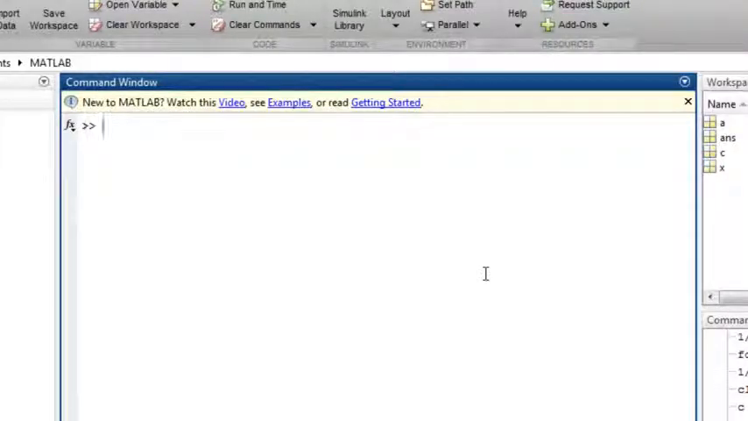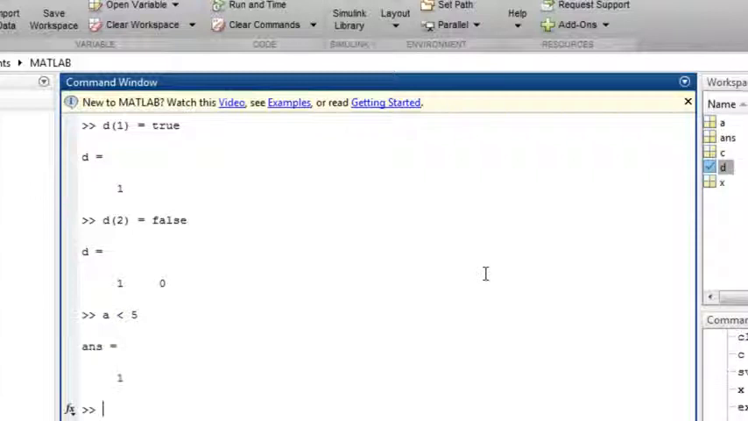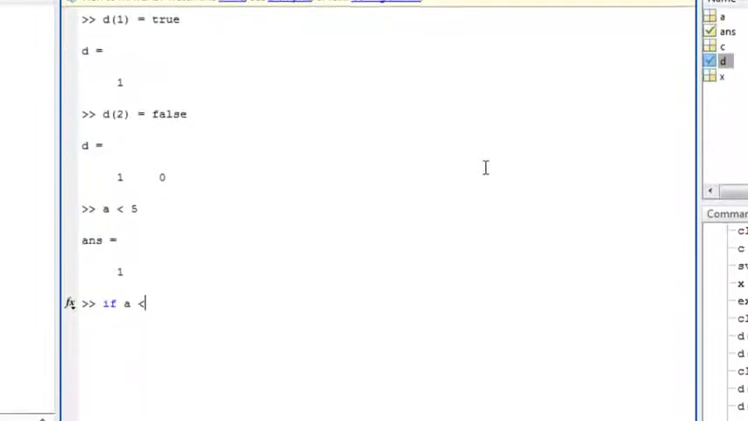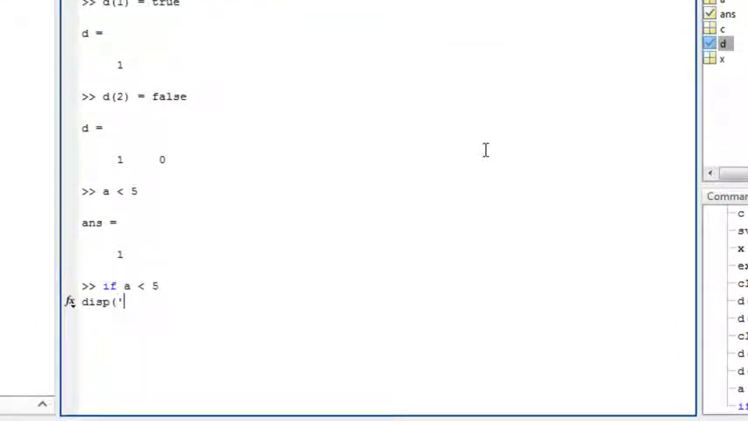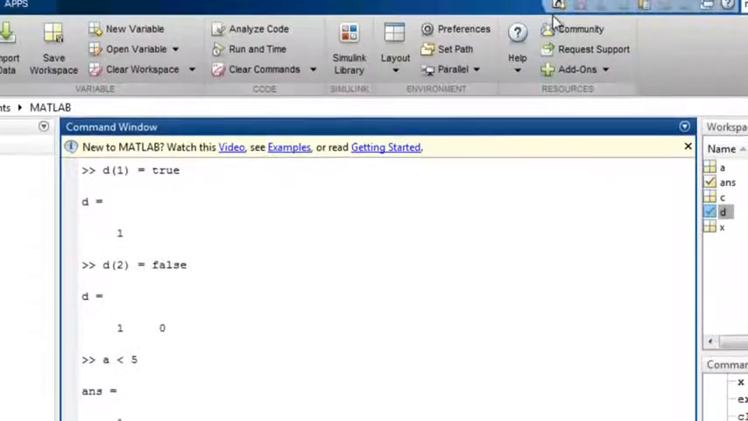Logical or Boolean values, which can either be true or false, are stored in logical arrays. MATLAB has special names for these two values. Note that true and false are displayed as 1 and 0 respectively. Logical values are created by relational operators, such as a is less than 5, and can be used in flow control statements such as if a is less than 5, display in range. To find out more about using logical arrays, see the documentation.